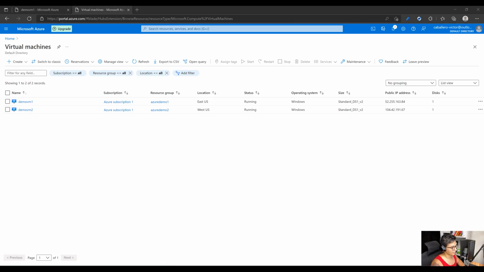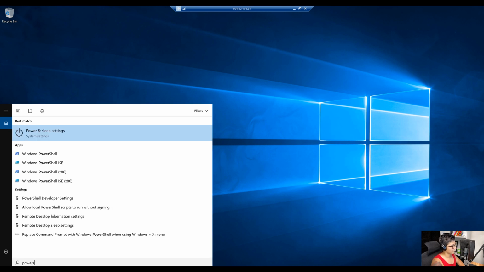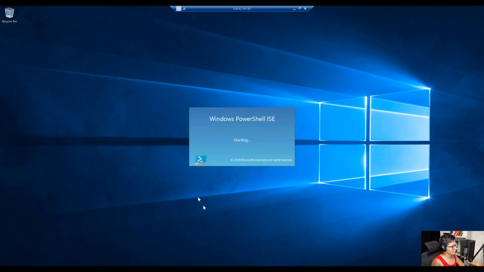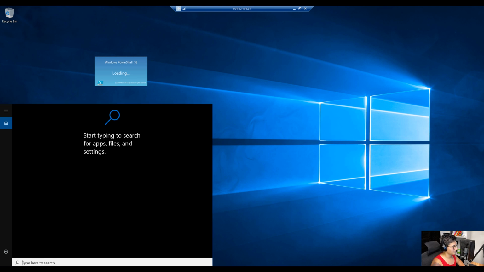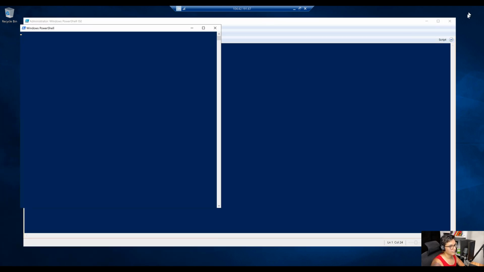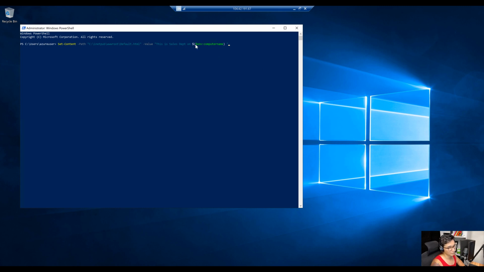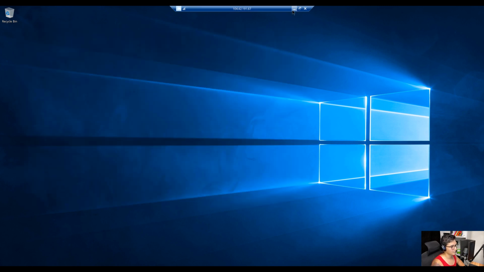And on the second VM, we'll run something similar. Oh, wrong PowerShell. Sorry. All right. So on this one, the only thing that's going to be different is it's going to say this is the sales department, differentiating between two different departments. Go ahead and run that. All right. Awesome. Now we've got that.